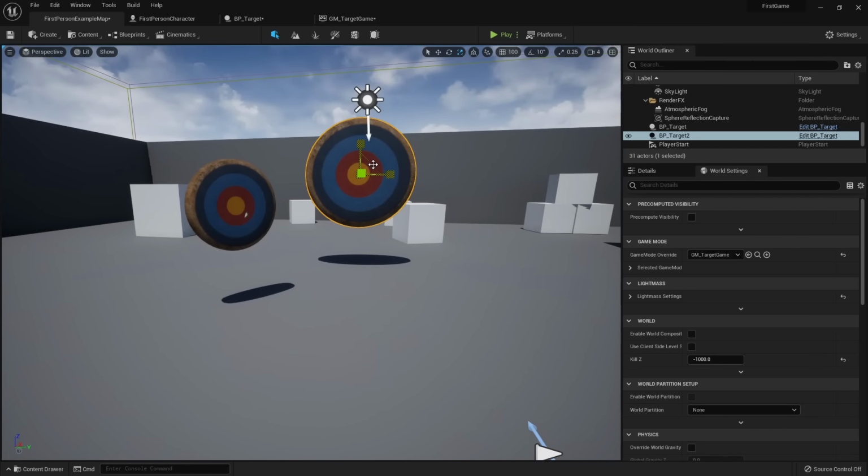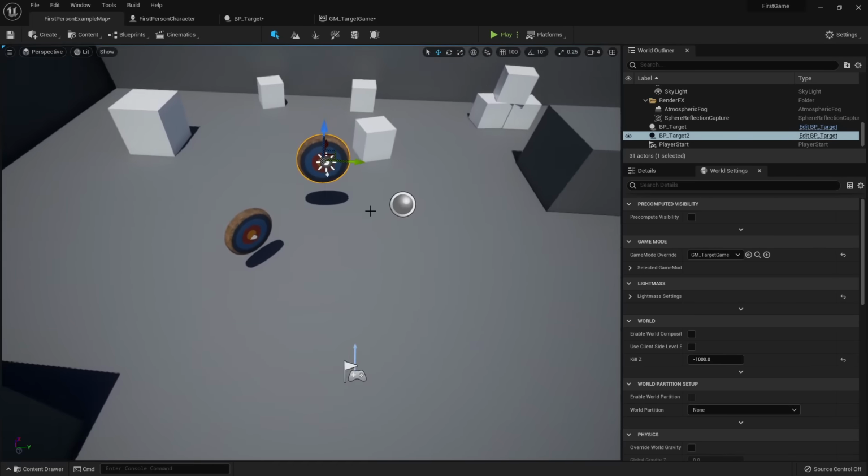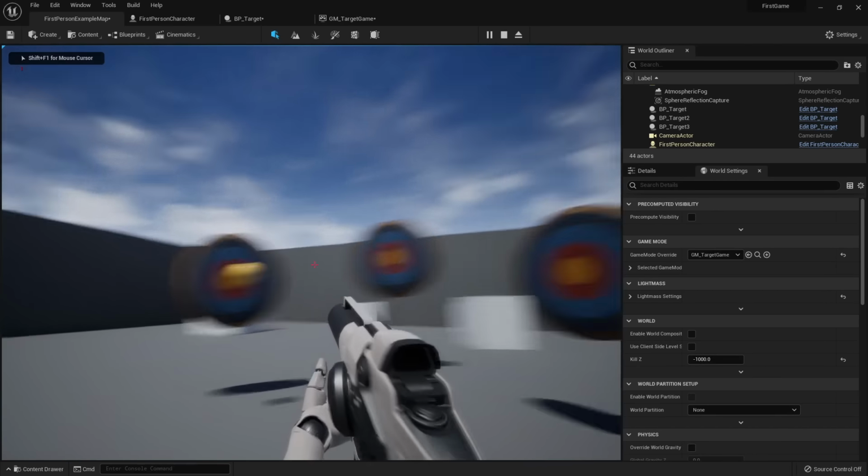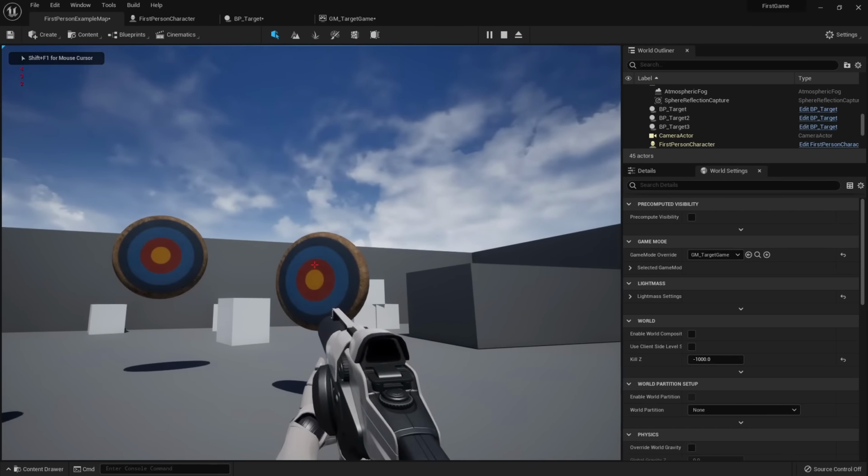Maybe that target's a little bit too big right now, so just decrease the size. Let's grab this one. Let's hold down Alt to make a duplicate of that one, and let's rotate just like this. So when I press play, I want to hit 1, 2, 3, and then we win the game.